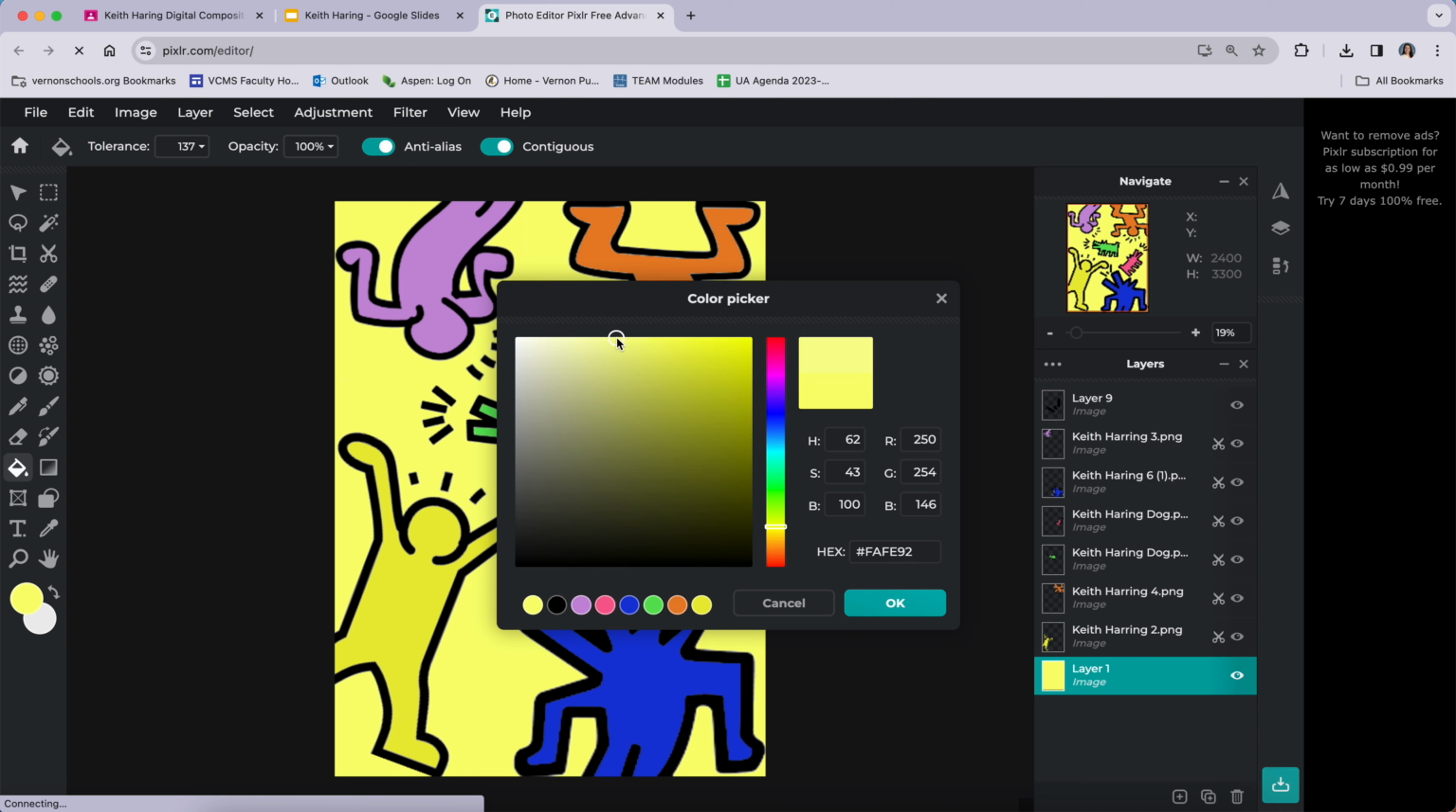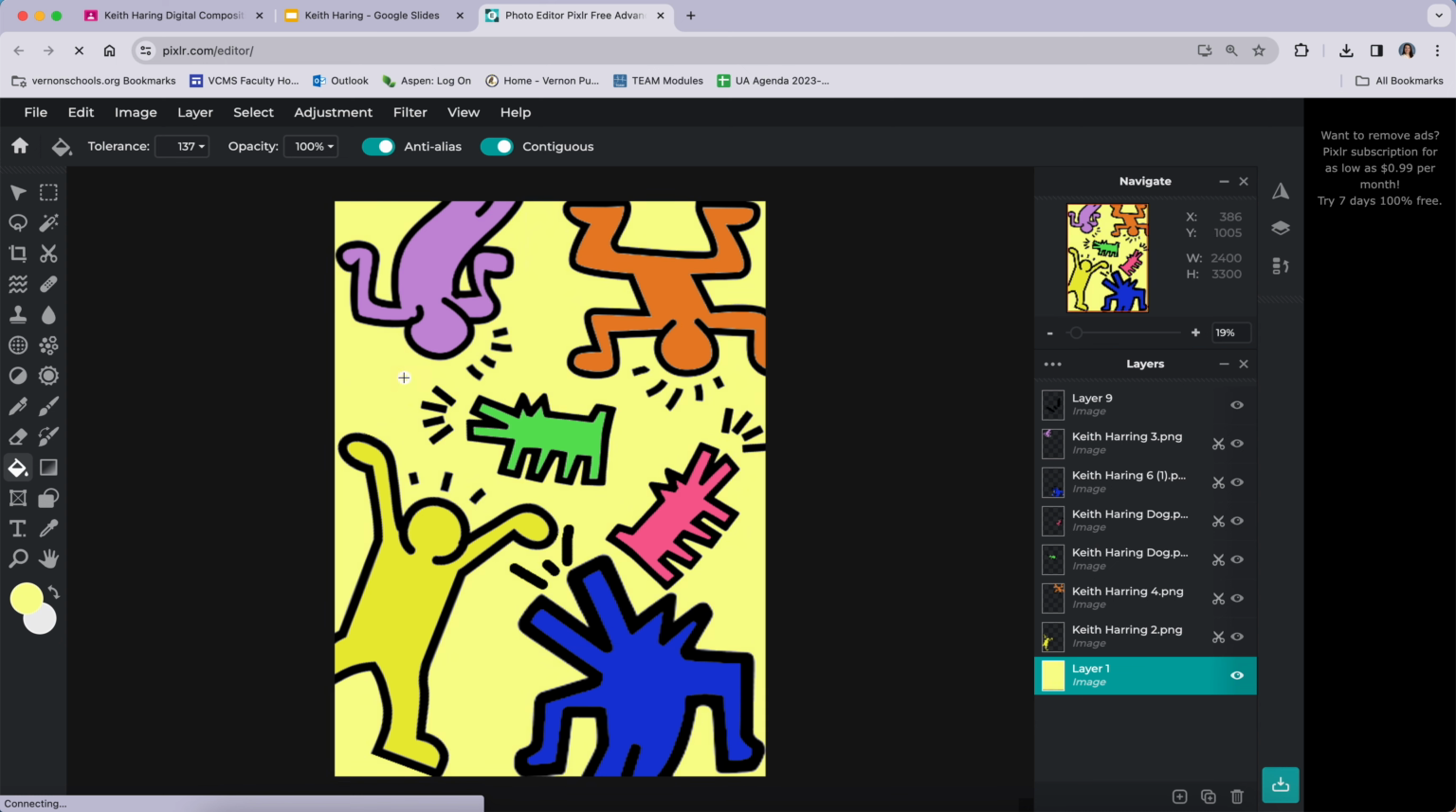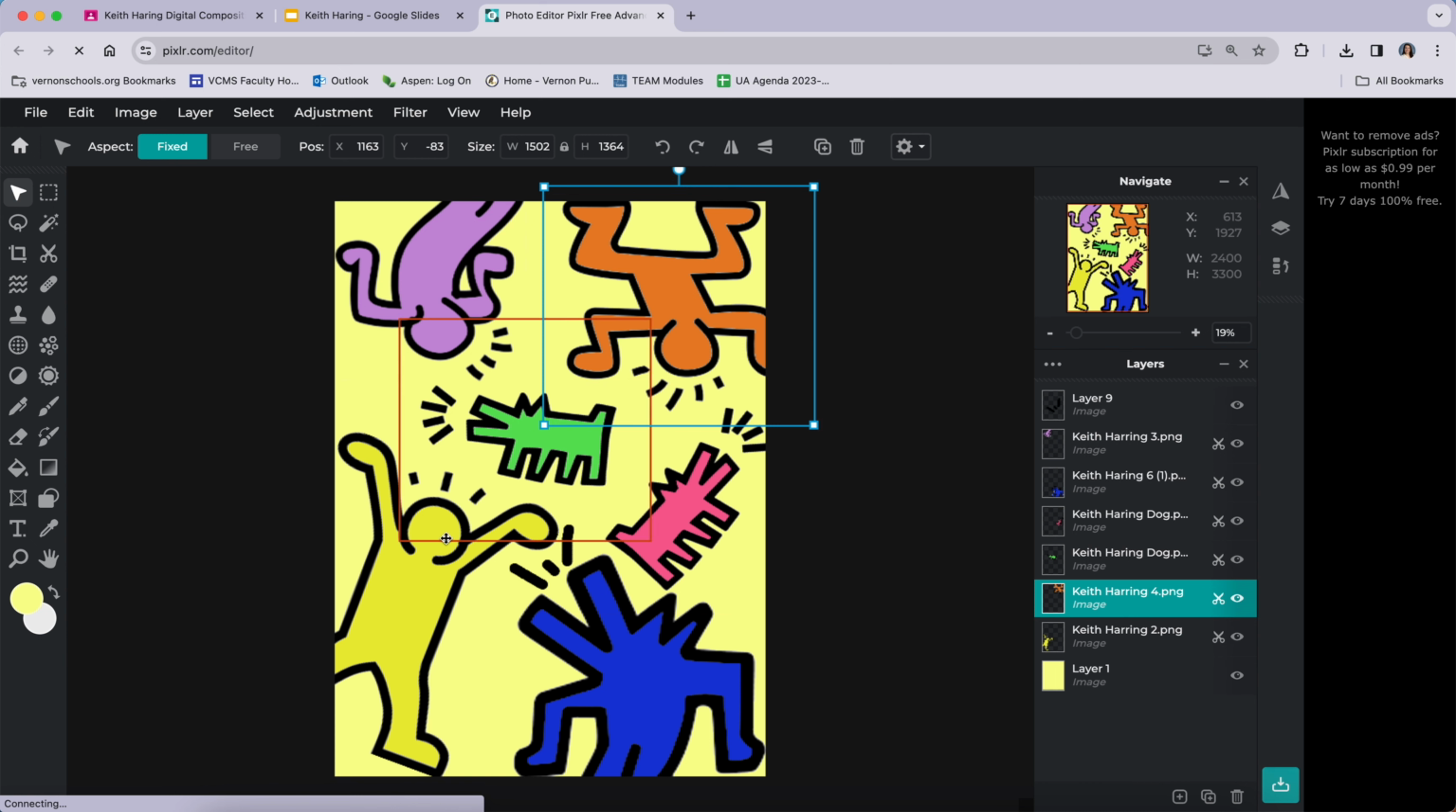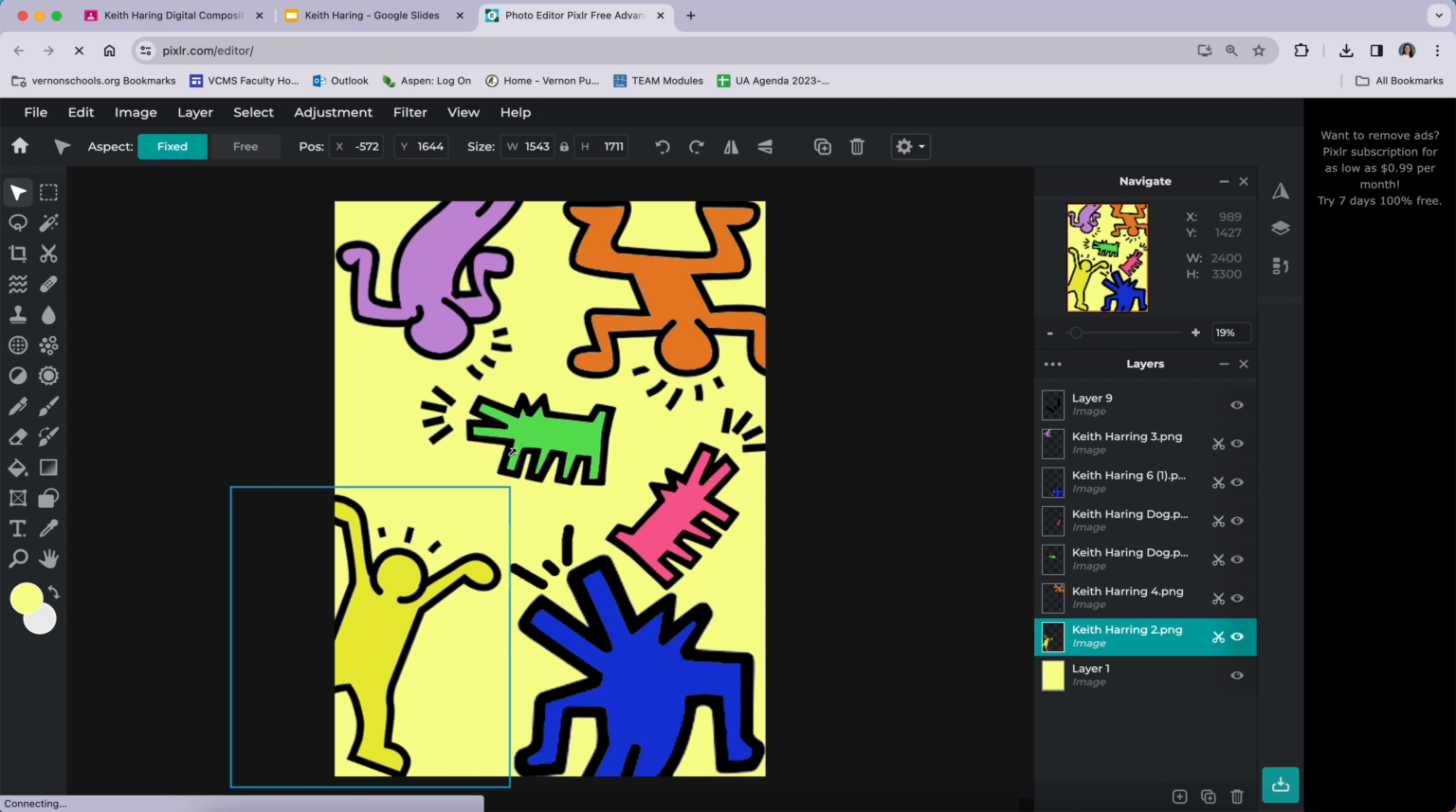And actually, I kind of don't like that yellow either. Let's go a little bit lighter. Maybe that's a little bit better. Now you could go back in here and change up your colors. Not only can you change up your colors, if you click on the different layers, you could totally change what it looks like. You can make your character smaller.